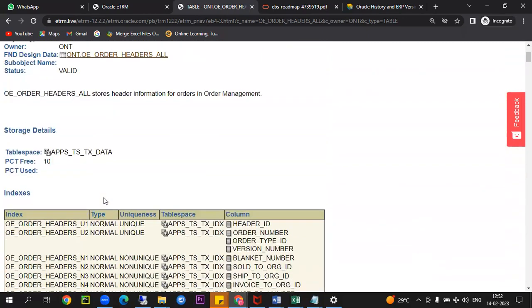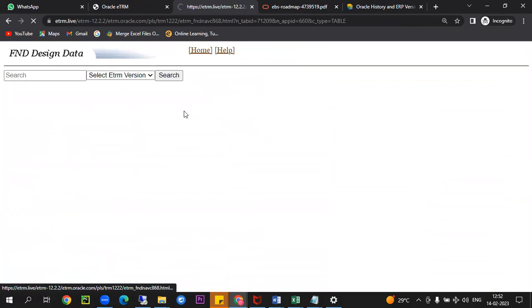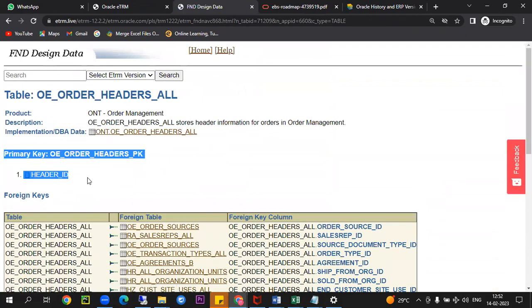And the primary key of this particular table is HEADER_ID. Click on this, you can see the primary key. If you are not aware of SQL, go through constraints and joins today so that you can understand tomorrow's class. PK means primary key. It is primary key, foreign key. Go through one video, okay? You will get an idea.